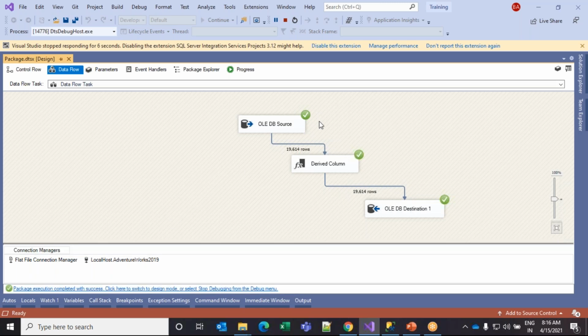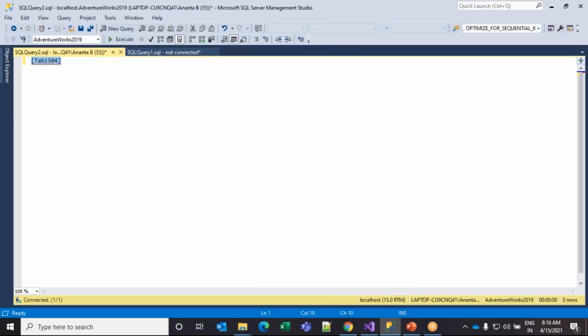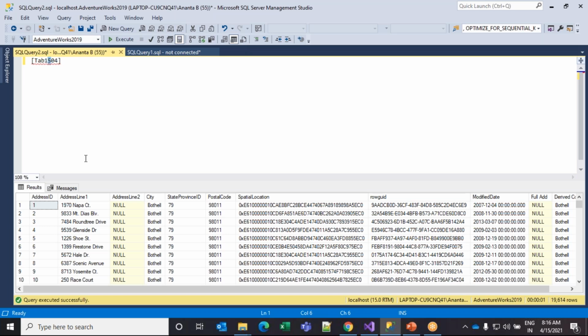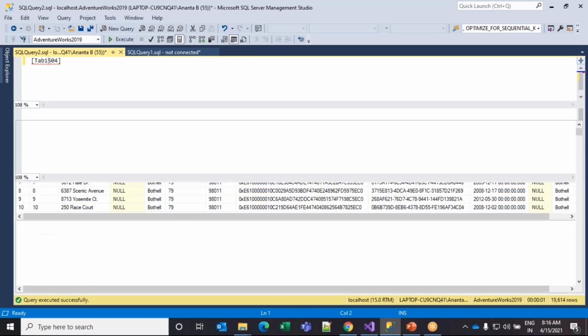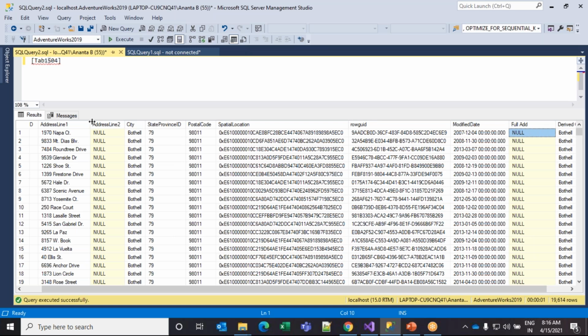Okay, yep, so it executed. Input is 960,614 rows, and the output is also the same. Let's check the database now. If we check, say, full address, can you tell why the full address data is not populated?